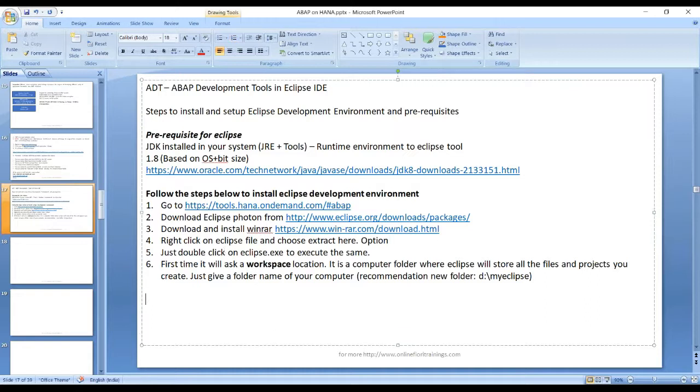So now the next phase, this is the basics, this is the basic setup. The next phase, what we'll do is we'll make the Eclipse environment able to develop ABAP programs or ABAP stuff, which we're going to learn in this course.